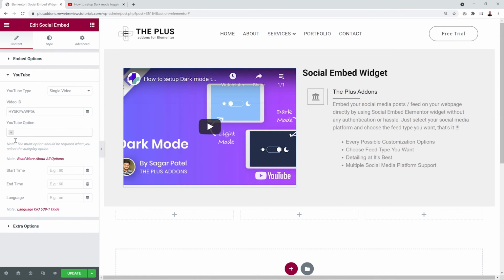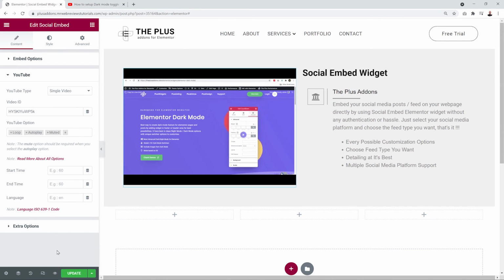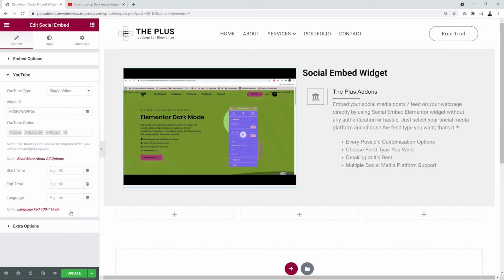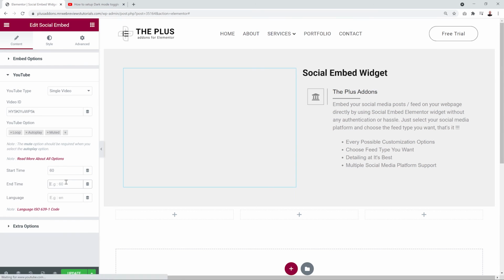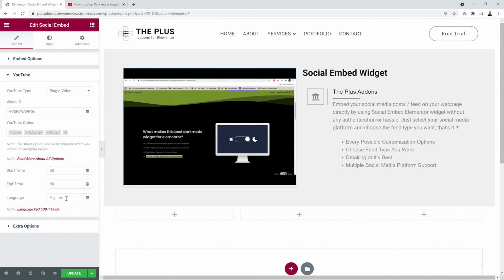And with YouTube, you can select a few options. For instance, you can have it in autoplay once someone lands on your page, you can have it muted. And maybe you want it to loop as well. And then you can have a specific segment of your video playing. So maybe you want it to start maybe at 60 seconds and stop at 90 seconds. And then you can select the language as well.